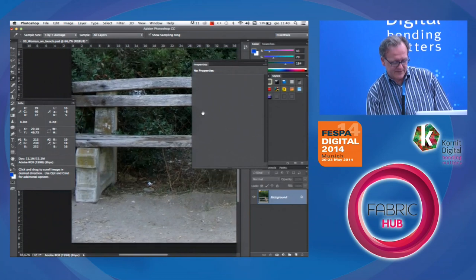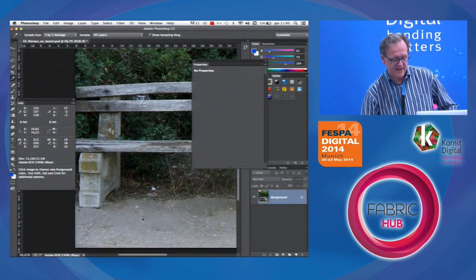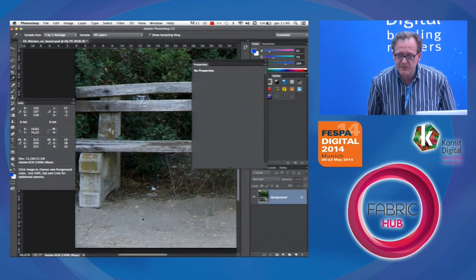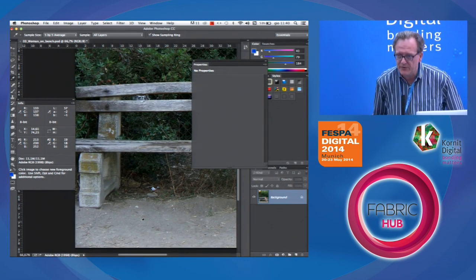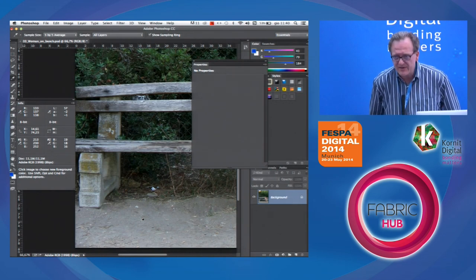Let me show you about the sand. It's -2, -1. We are very close to neutrality. That would be 0 and 0, of course. But it's greenish sand, and I won't buy that.